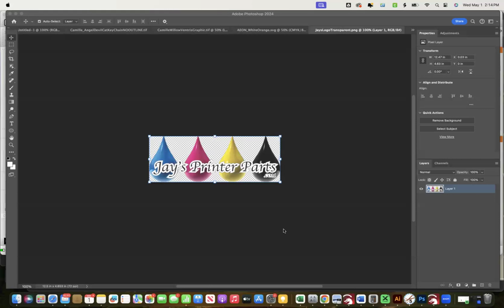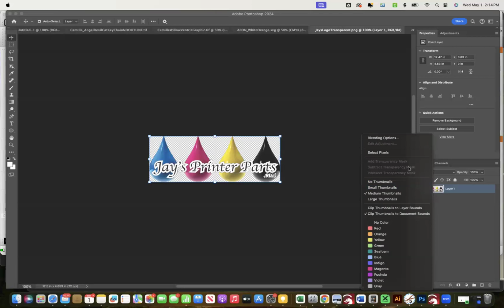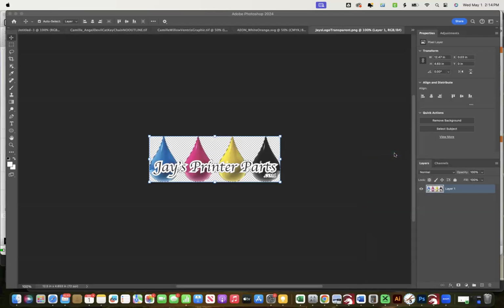So the normal process is that over here on the layers panel, you right click, select pixels, and you'll see that the colored parts of the PNG, the non-transparent, are now highlighted.